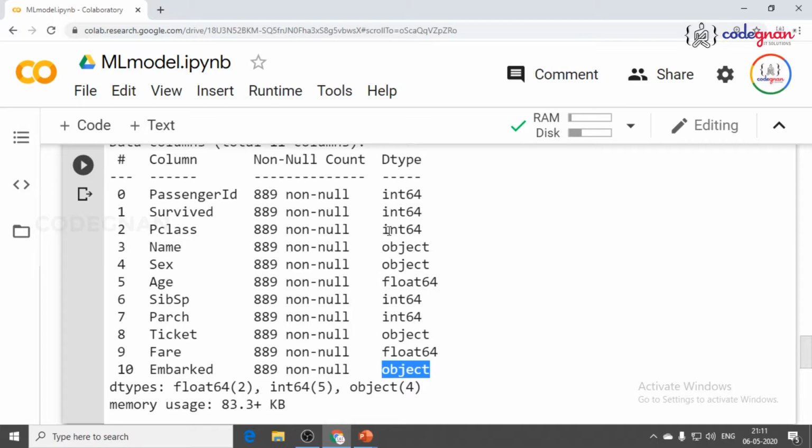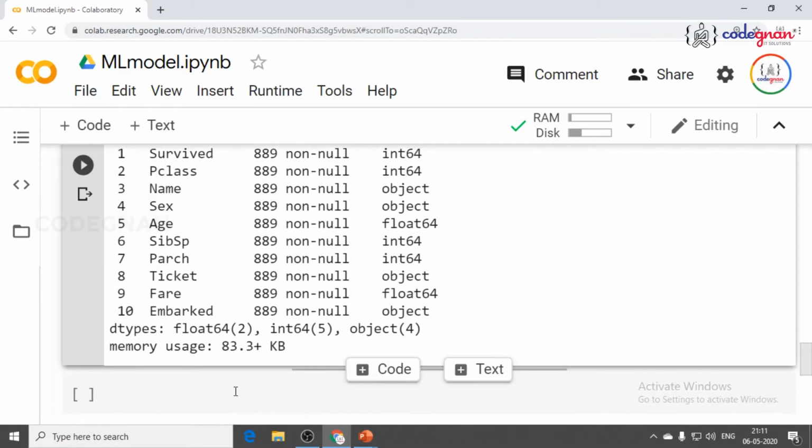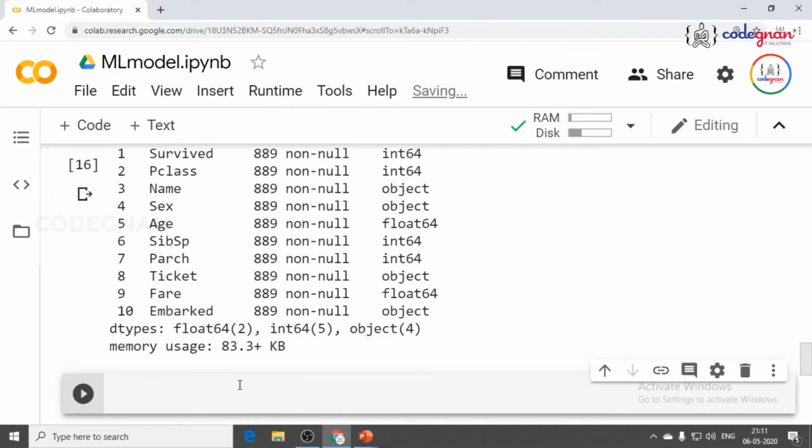See, p class is integer, but I can make this thing into categories. That's where I use the concept of dummies, because my machine learning model will understand only if the entire data is of same format. So I create dummies for it. That's where you go for creating categories.